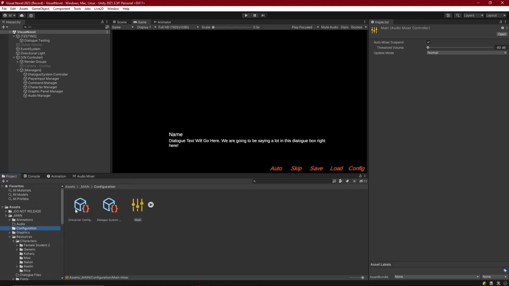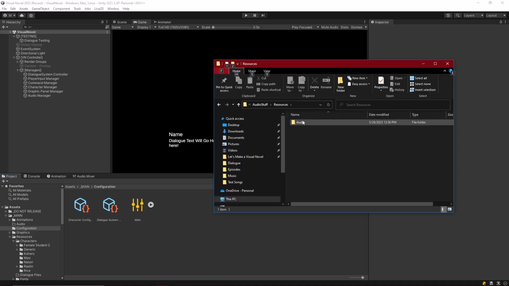That way, it's in the same place with our character config and our dialogue system configuration, and then we have our mixer configs. Okay, so let's import those sounds. So I have a folder here that we're going to import some sounds from. I've got some that I'm going to import into my project, which are purchased assets, but I'm also going to have some freely downloadable assets, like we did in the previous videos, that you can get inside of the description.